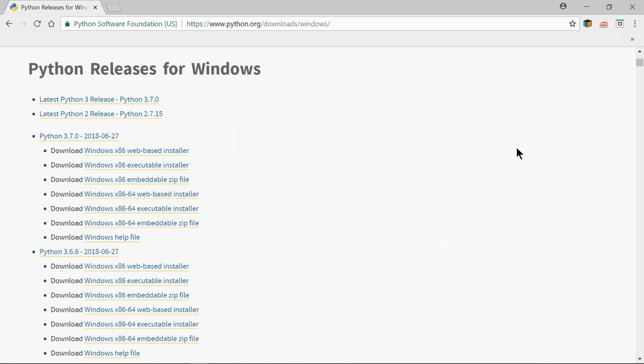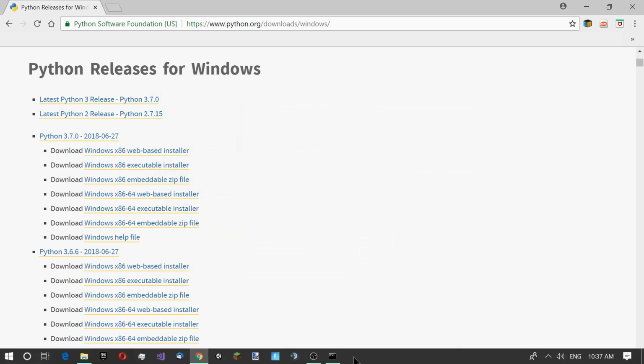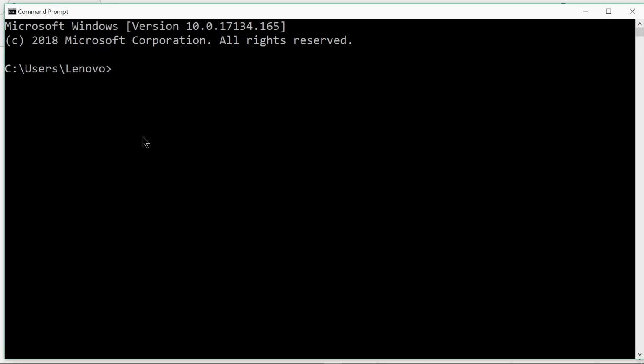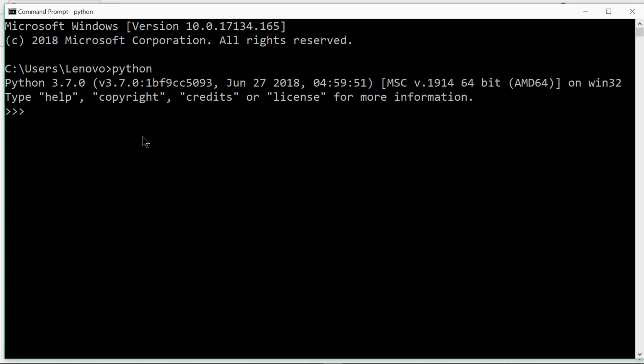To make sure that your Python was installed correctly, go to your command prompt and type Python. Now you can see the version of Python that was installed. And now we are in the Python interactive mode.